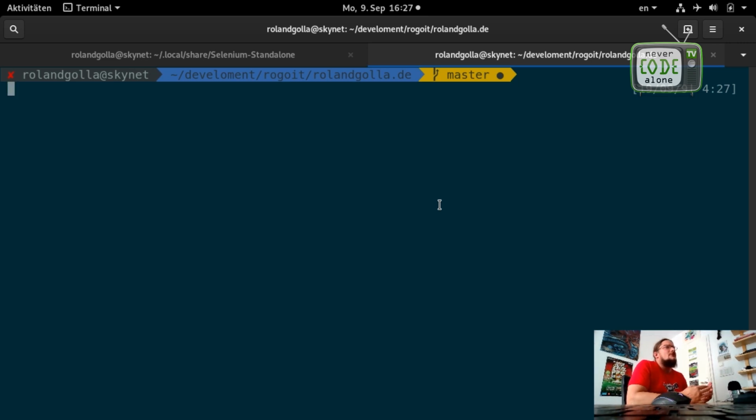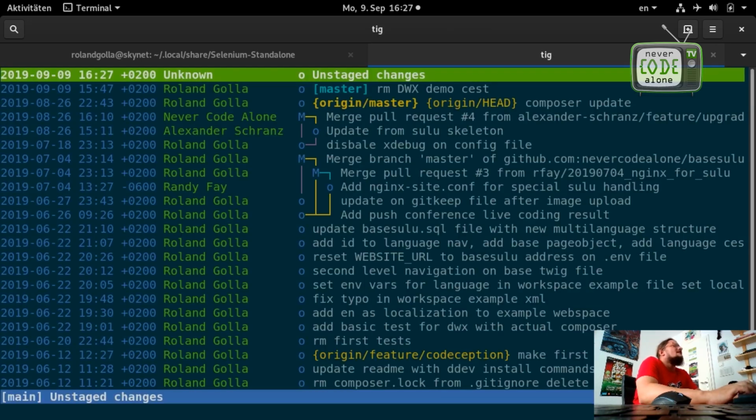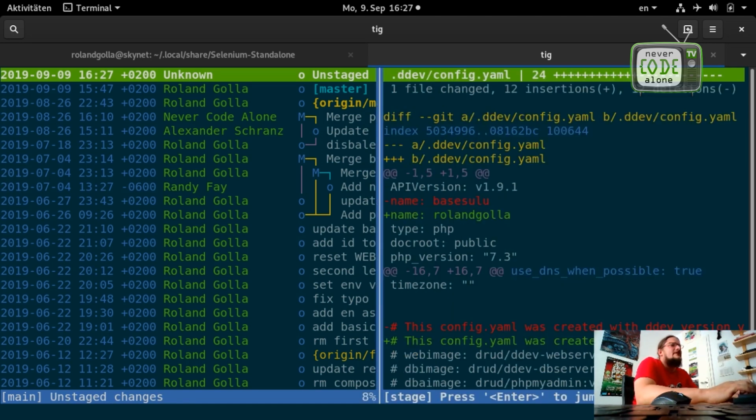Today I will show you how to run Codeception acceptance tests on our base Sulu project. So first, check out what the actual status is from the last project here with tick. I just removed the DVX demo test, which was super unnecessary, and I made this little file change here on the DDEV configuration file from base Sulu to Roland Goller.